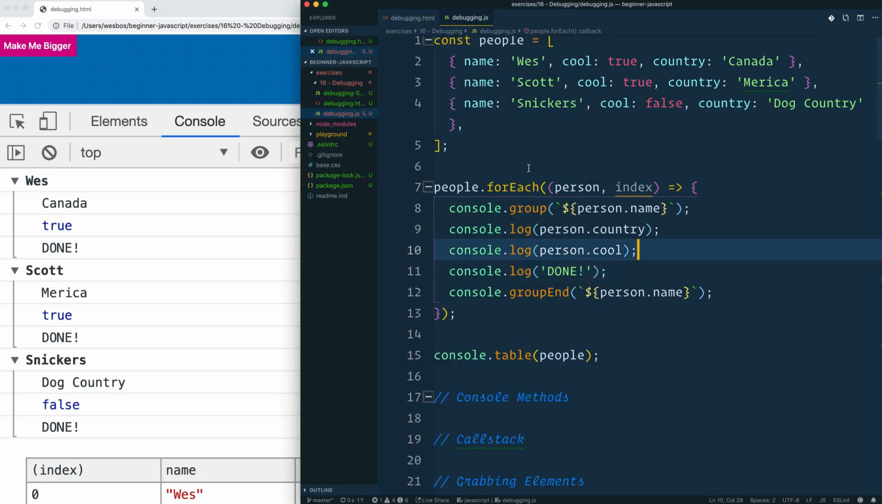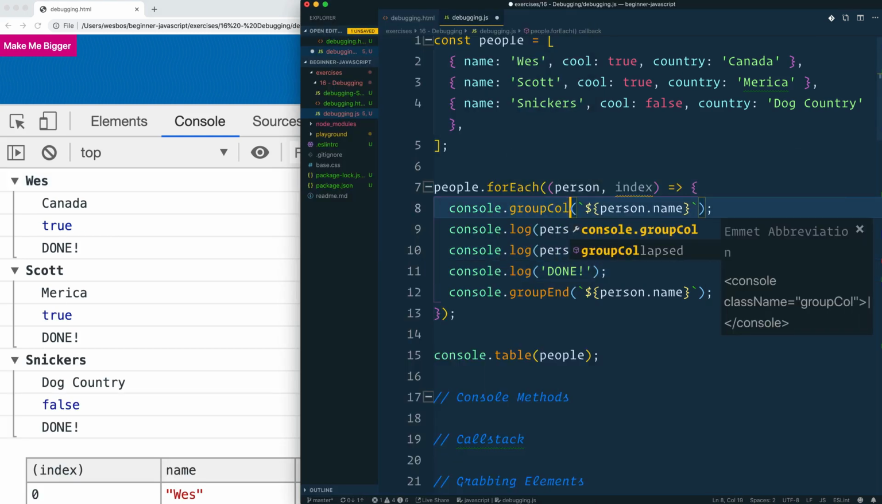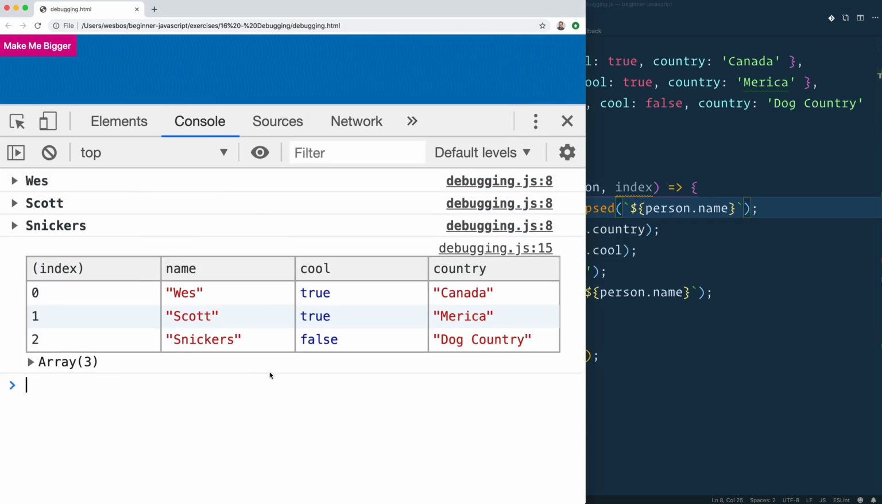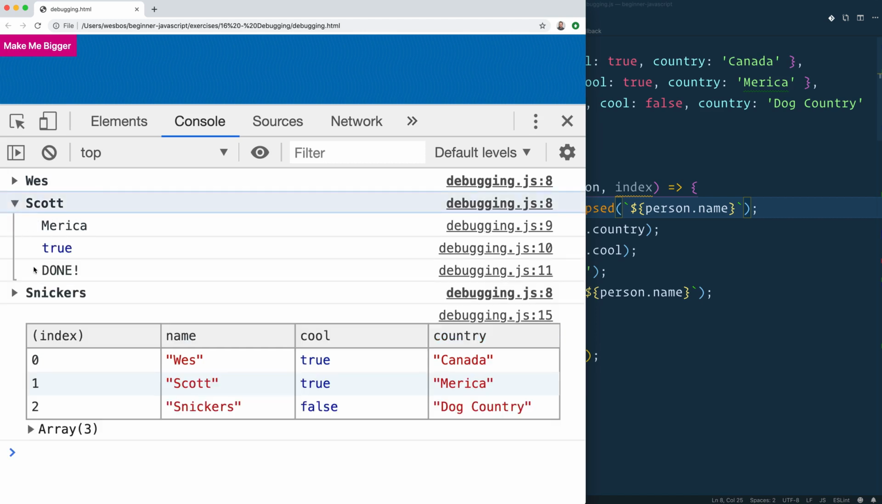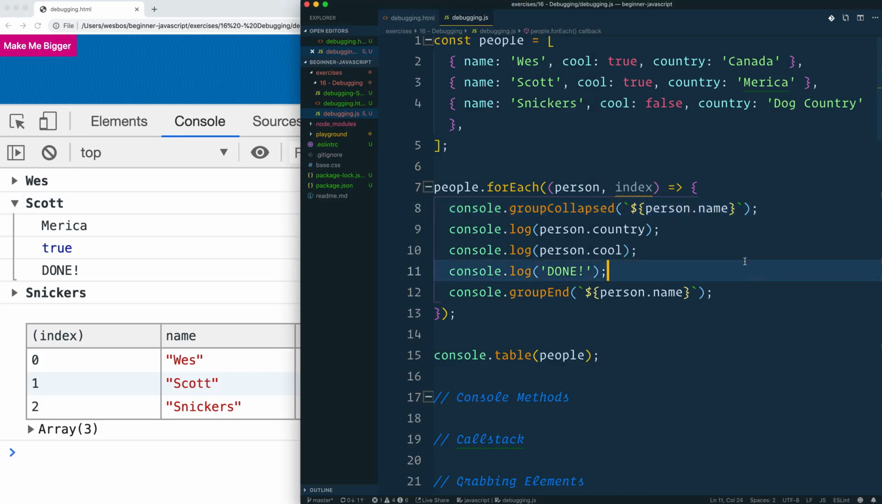And you can actually even do groupCollapsed. And that will by default just collapse them. I find that really helpful when I'm looping over lots of data. The console can become a very cluttered space. And it's nice to just tuck them into their own little groups. And I say, oh, I'm having trouble with Scott. I'm going to open it up. And then you can actually look at the data. So I find that one to be particularly helpful when you're doing lots and lots of logging.